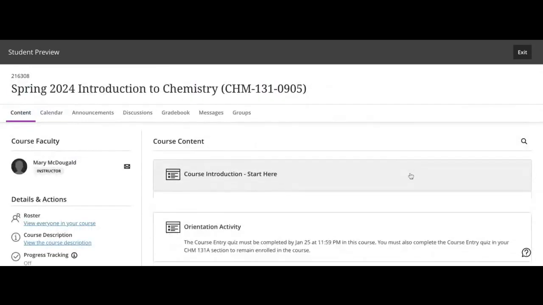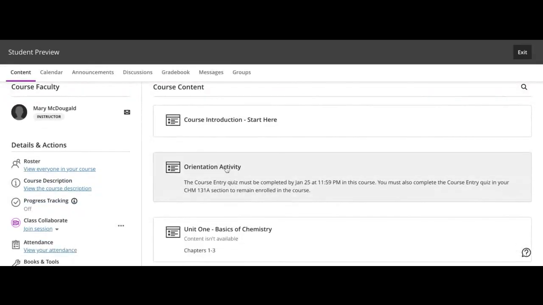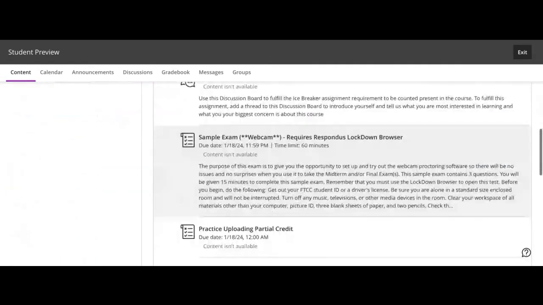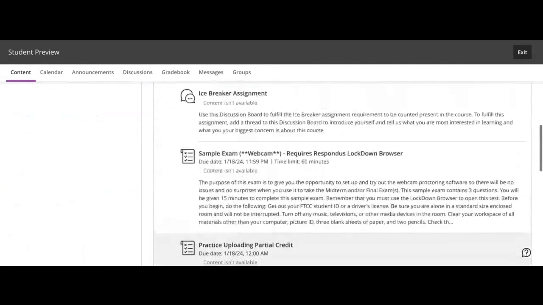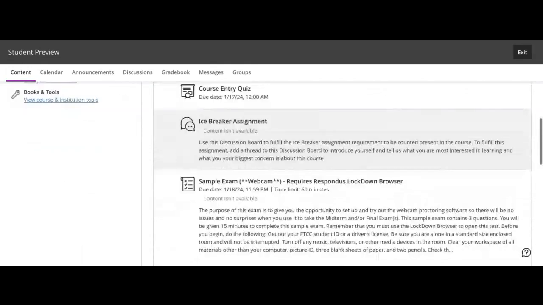So in this start here course introduction tab, that's where you'll get the beginning information for how to begin the semester. The first module that you're going to be working in is this orientation activity module. Please read over the information that's here. You do have your samples so that you'll understand how to submit tests.